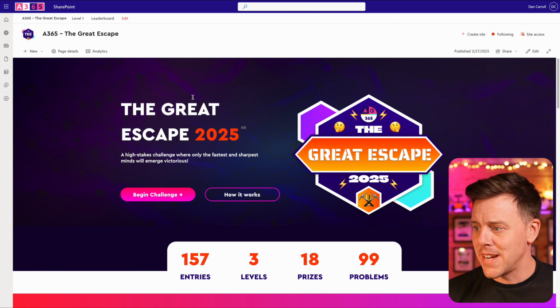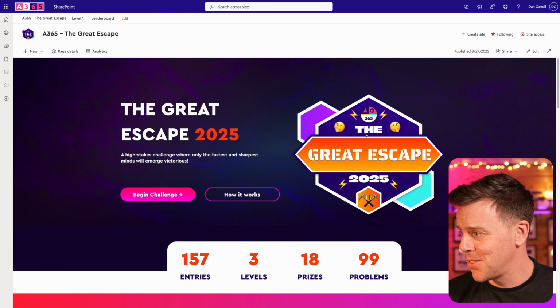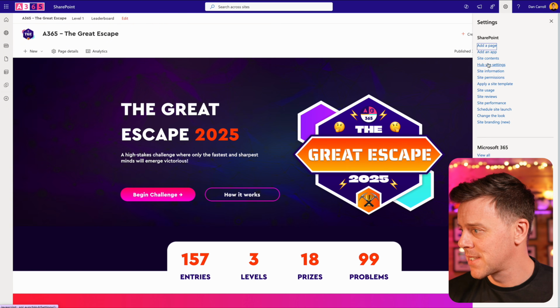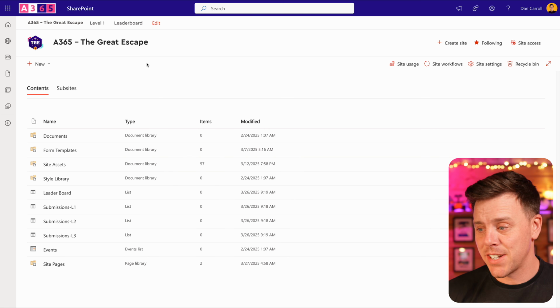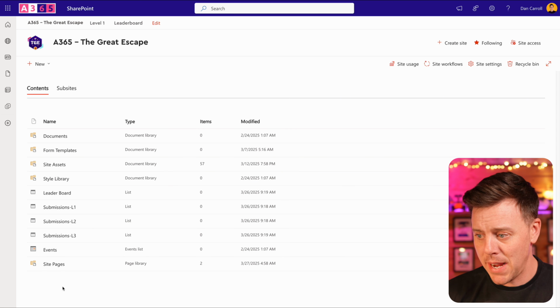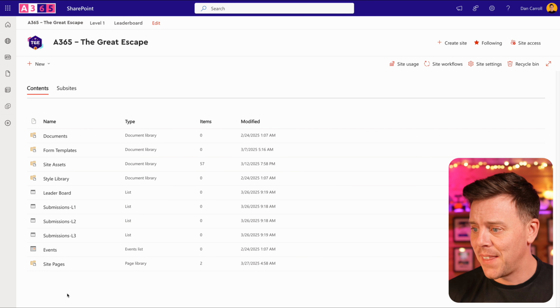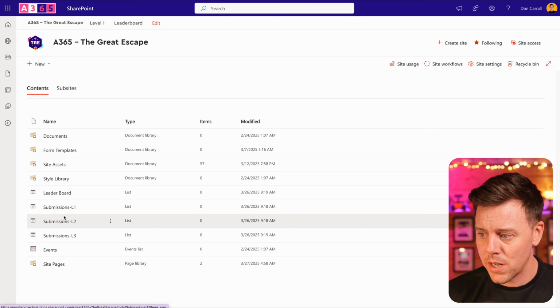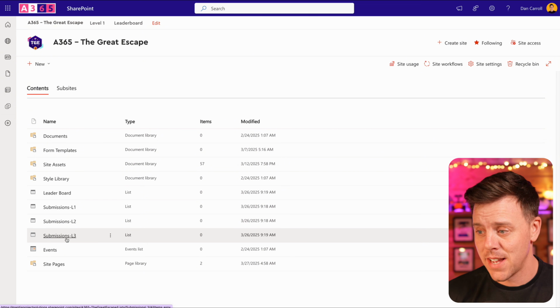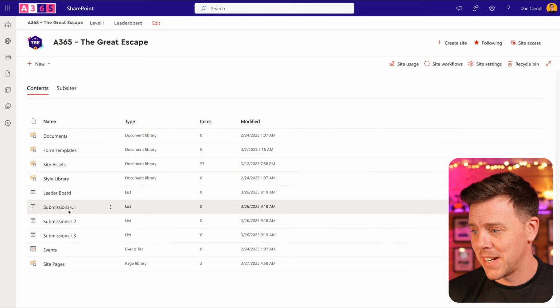So on our Great Escape site, this is that landing page I was showing you. Well, let's go into site contents. So in site contents, we can see what's actually on this site. So we know our site pages, that's our landing page and our leaderboard page. So 2 pages, they live within here. We'll get to that a little later. And now we have our leaderboard list, level 1, level 2, and level 3 submission lists. Now these lists are all the same, but let's go in and have a look at them.